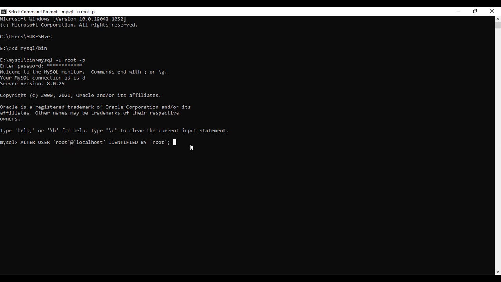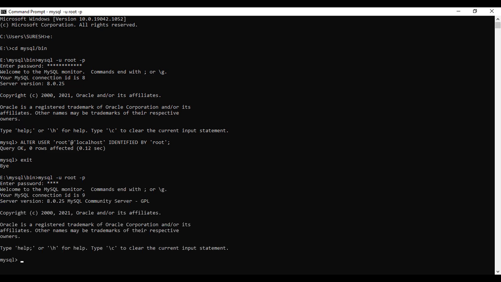After executing that, the query works and the password is changed. Then we can check it by typing the command exit. It says bye, and we come back to directory E. Then you can again switch to the MySQL console: type mysql -u root -p. It asks you to enter the password. My password is root here, so I entered it and it started. You got it?